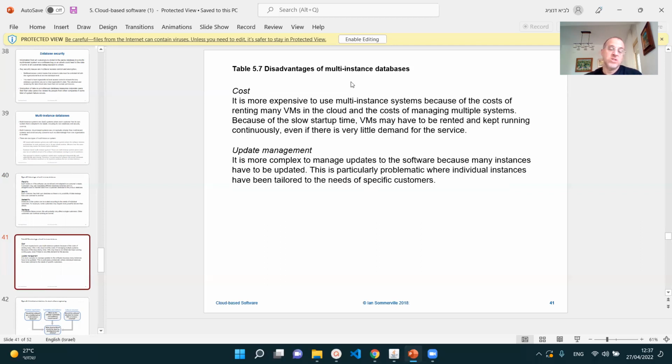Update management. It's also easier to update if I have fewer machines. I don't have to update them all. Well, that seems to be less of a problem. It's only if I'm updating with my own software, right? If I change my software, then I've got to deploy my software to all the different virtual machines.